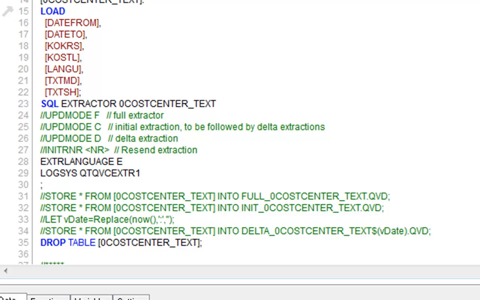I can either choose up mode F, which will pull a full extraction. Up mode C is telling SAP this particular extractor will be involved in delta extractions going forward. So for any delta extraction I run it in up mode C first, then I run it in up mode D, which just pulls the delta. And finally we decide how we store the information to various QVD files. Depending on the mode of extraction depends on the QVD that you may need.